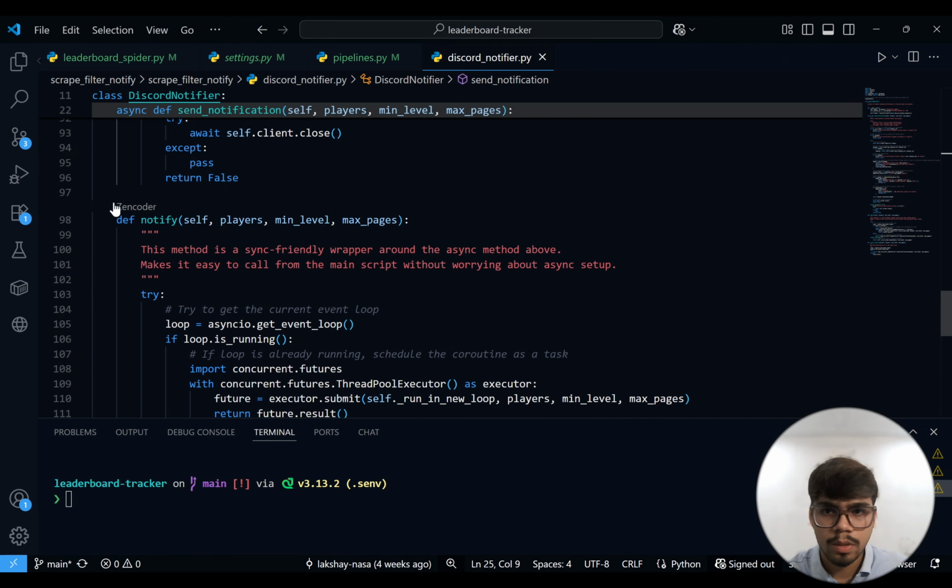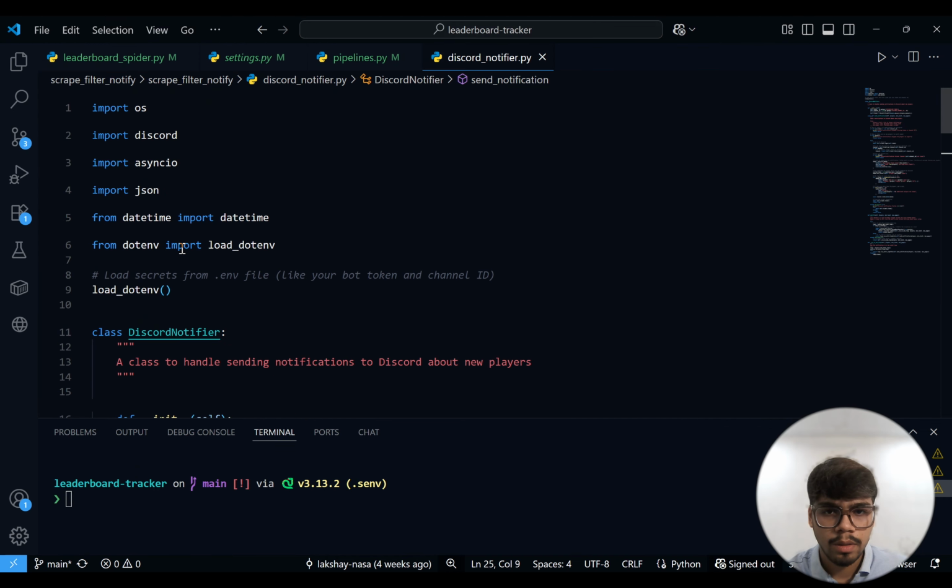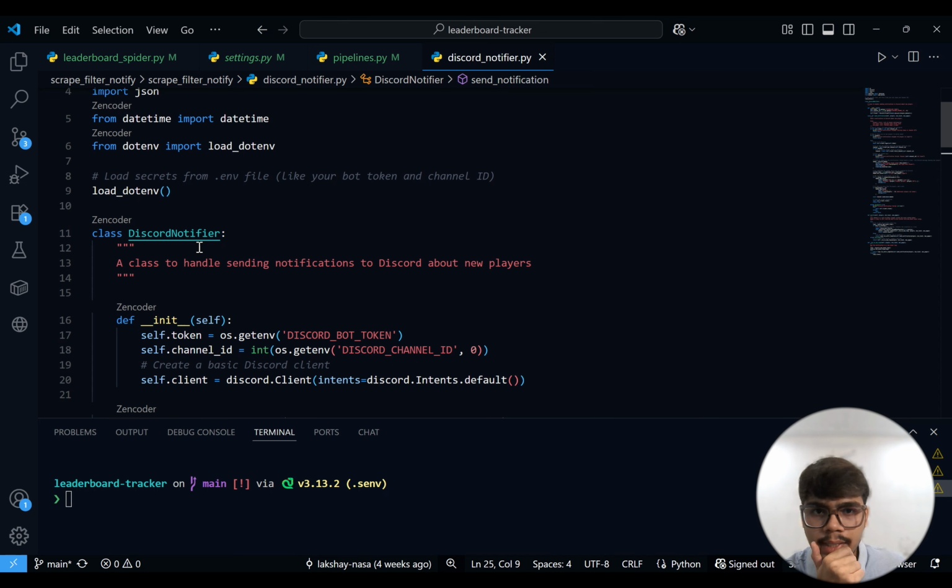next we have this notifier file. Once the pipeline is done, we want to share these results with our team or the community. This Discord notifier class handles connecting to the Discord, formatting the message, and sending it to the Discord channel. We need to specify your Discord token ID and Discord channel ID in the environment file. You can refer to the Discord documentation. It's quite easy. You can go to Discord developer tools, and it will really come in handy to create a bot.